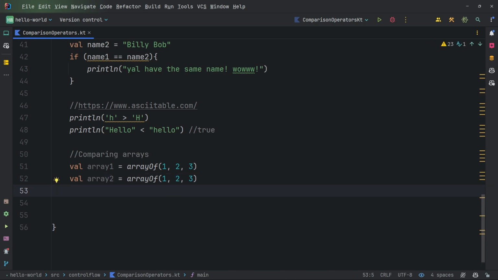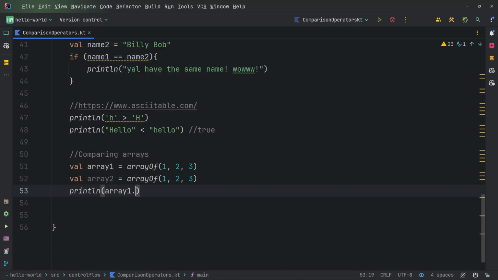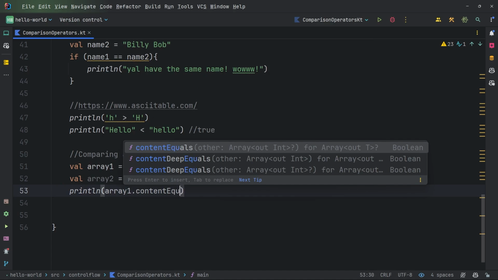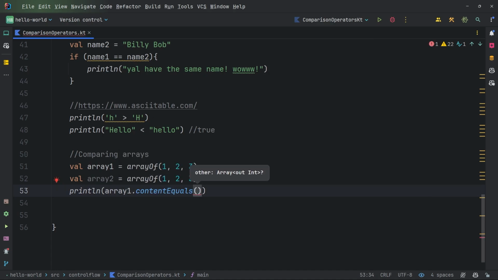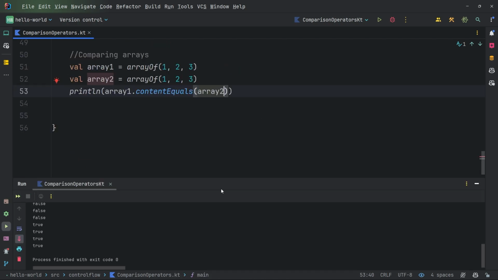1, 2, 3. So to see if these two arrays are equal, meaning that they have the same exact values for each of the elements, we could do something like println array1.contentEquals, and then you simply pass the other array that you want to compare it to, so array2. So this should return true because both of them have 3 elements and each of them is 1, 2, 3 in the same order. And there we go, we get true.